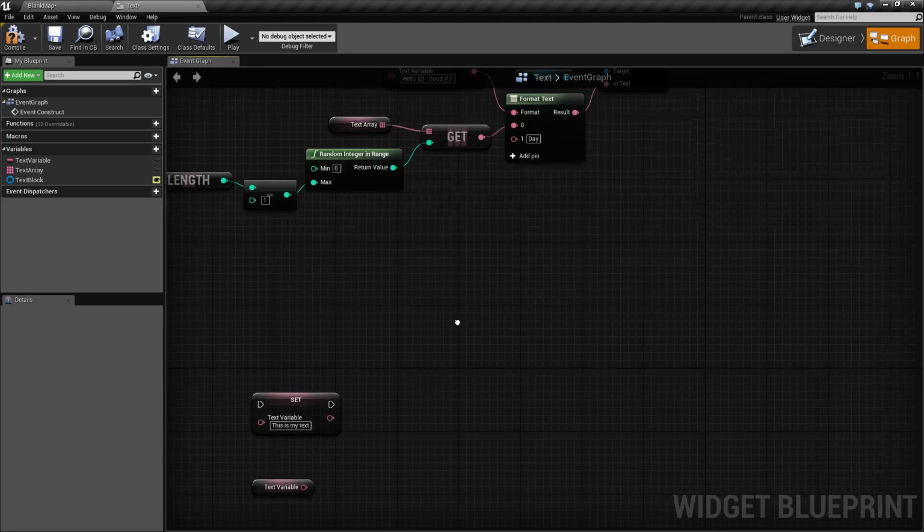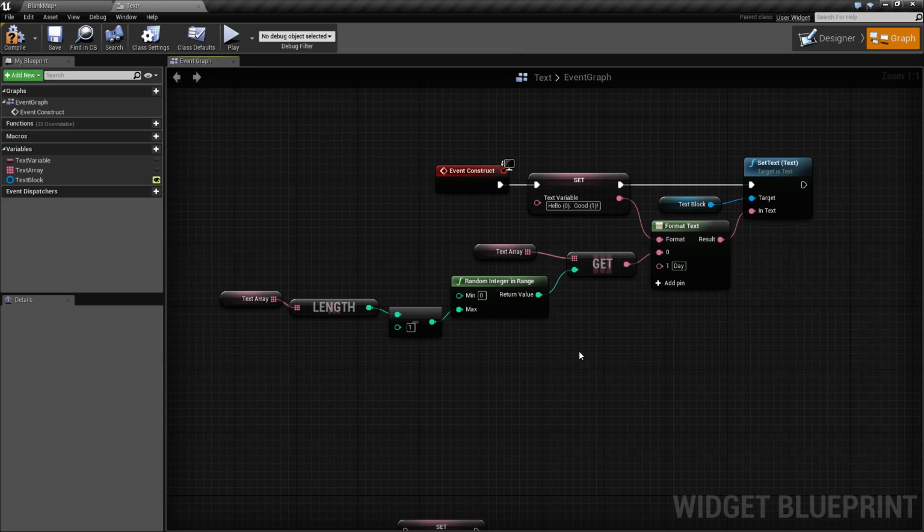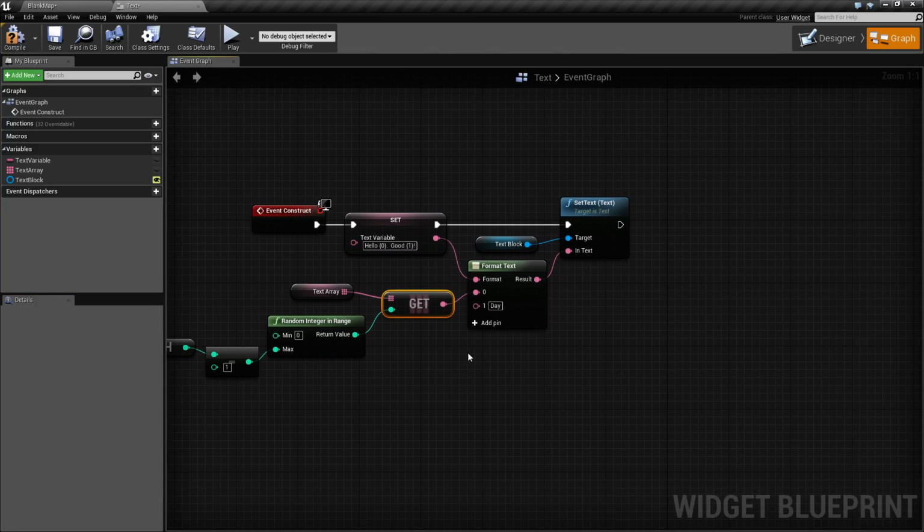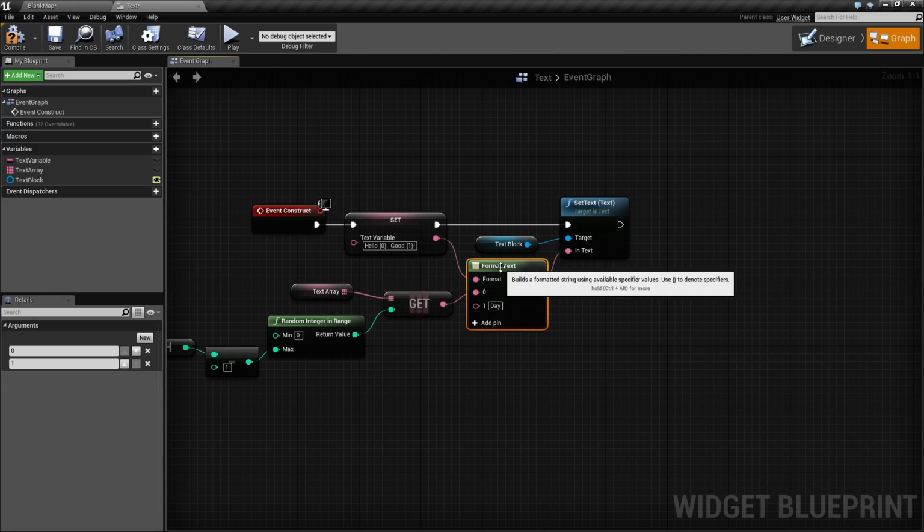As a simple example, what we are going to do is take the text block from the previous screen you saw and change it to give you a random name that is displayed. I have an array that contains 5 names. I am getting one of those random names and assigning it to the format text node. The format text node replaces parts of a text string with text and displays it and outputs it as needed.